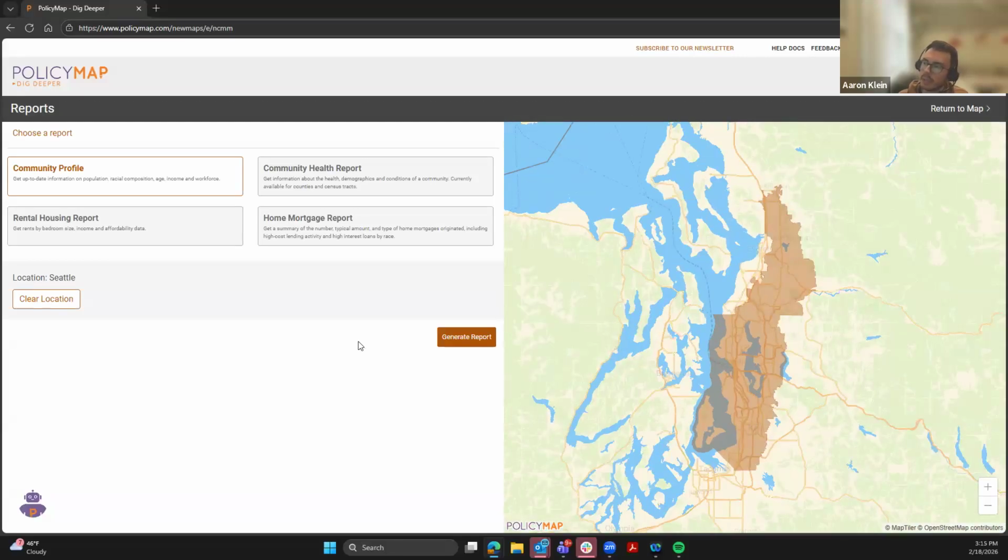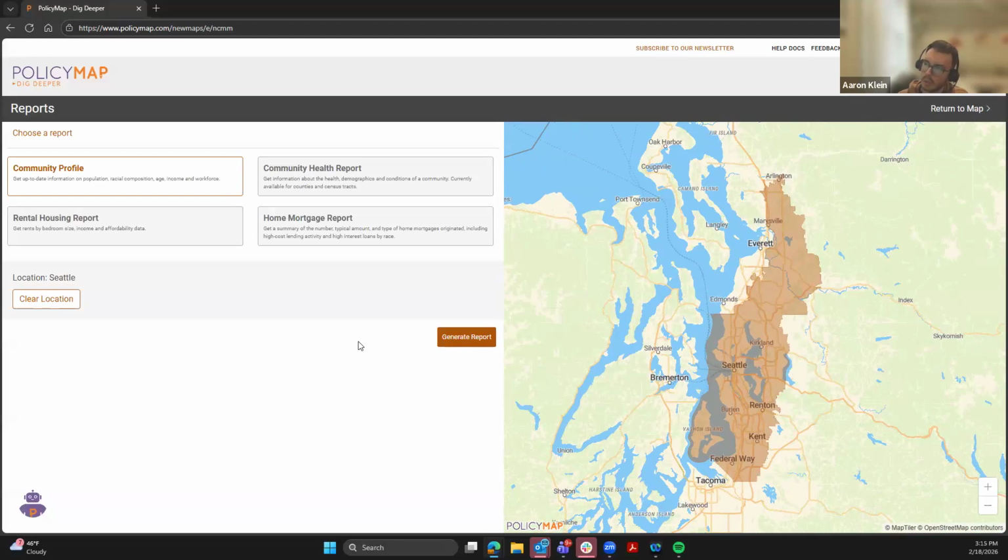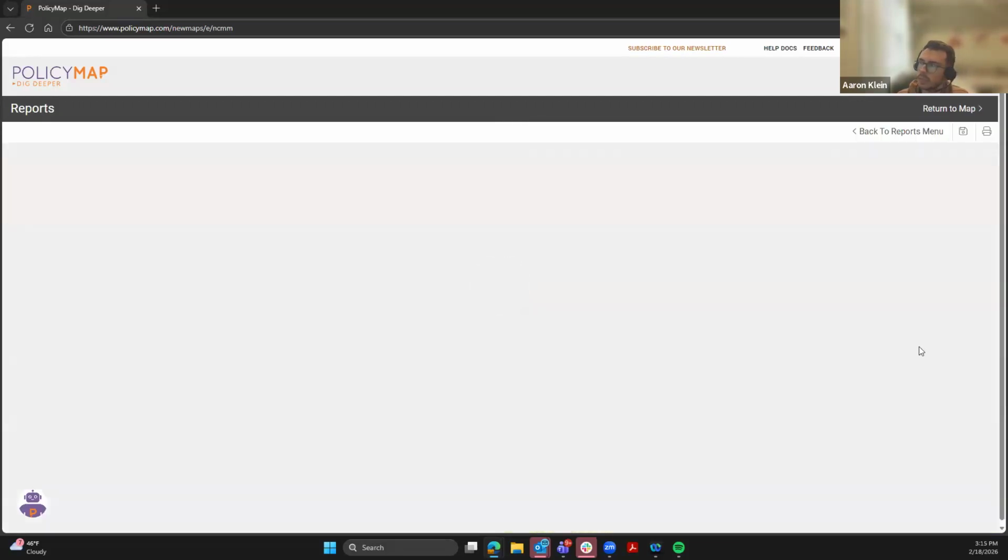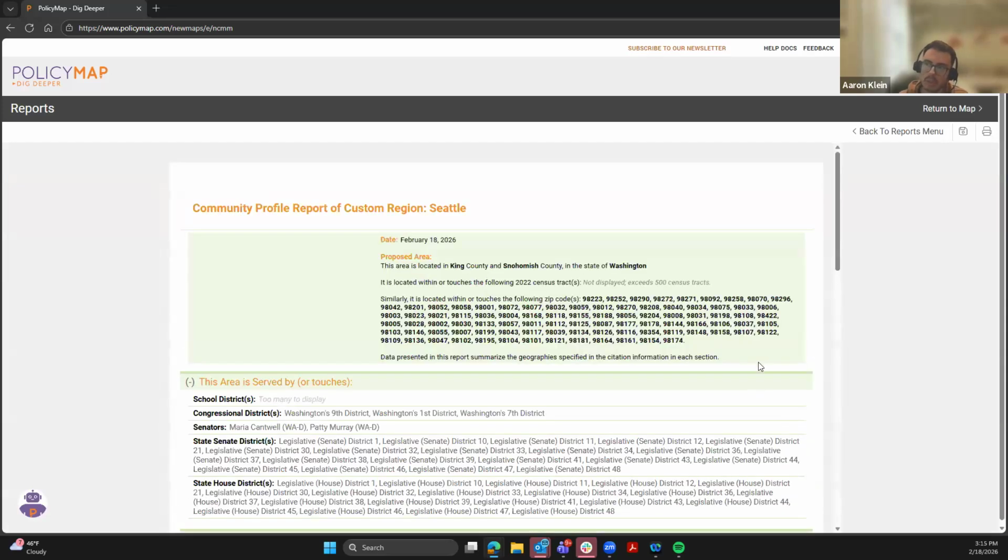And the reports are really nice because they allow you to quickly pull a lot of different data sets at once for a certain area. And you'll see that in the reports menu here, there's actually four different types of reports that you can choose from. And each of these contains different data sets. So I'm going to highlight the first one here, which is our community profile report. And this one's more of a demographic report that gives you a snapshot of life in a given area.